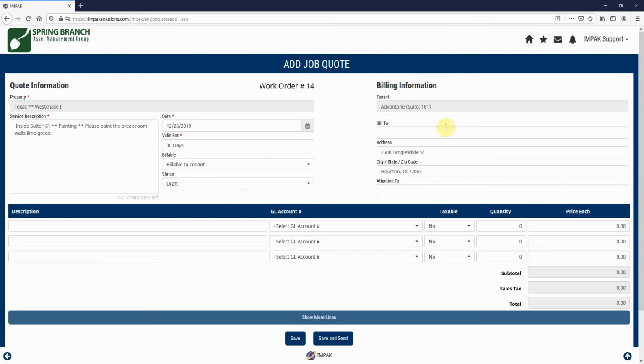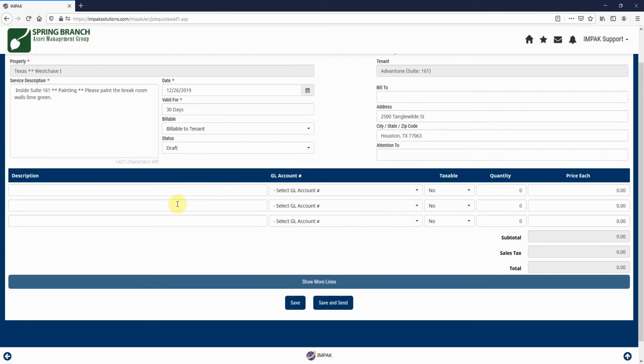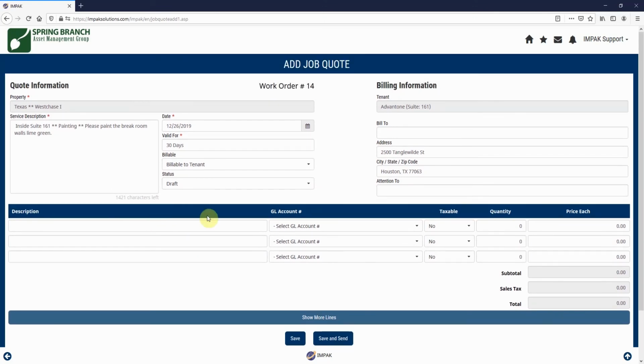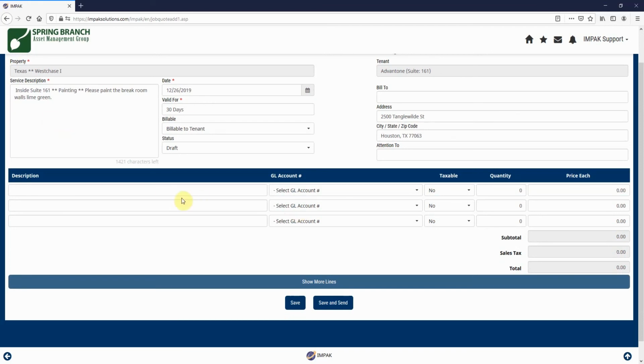You can include the billing information, so if this tenant has specific billing, maybe they want you to bill to their main office, they have an accounting department somewhere, you can include that too. And then you just want to include your line items. So this will be for the services that are provided.